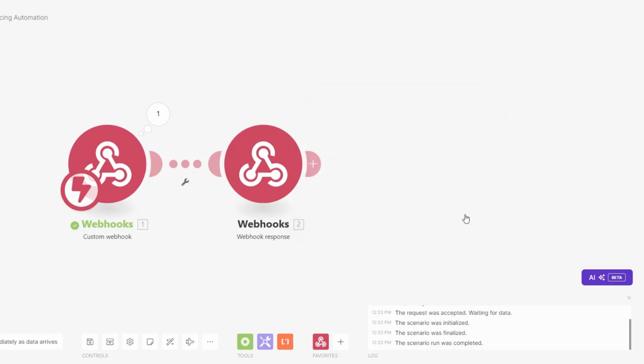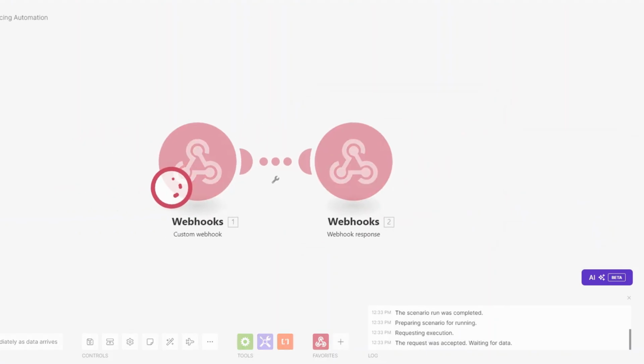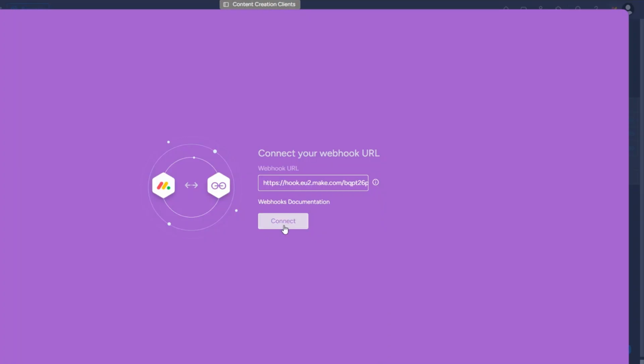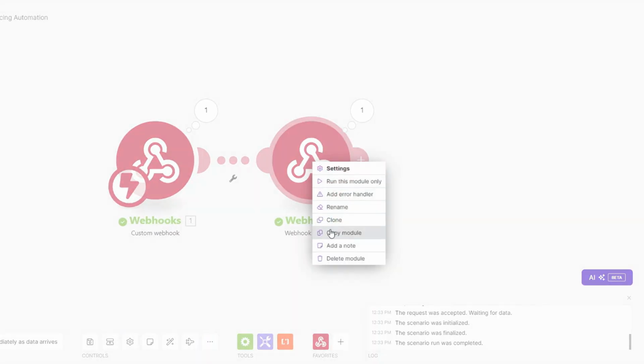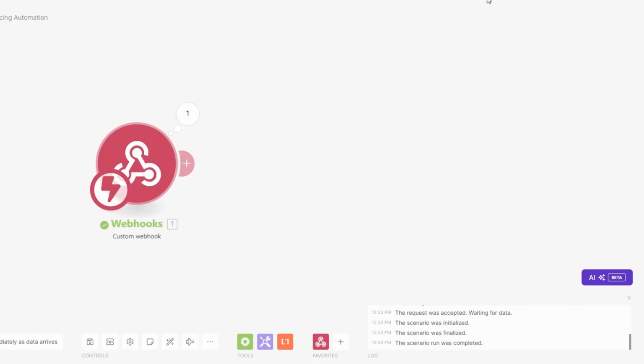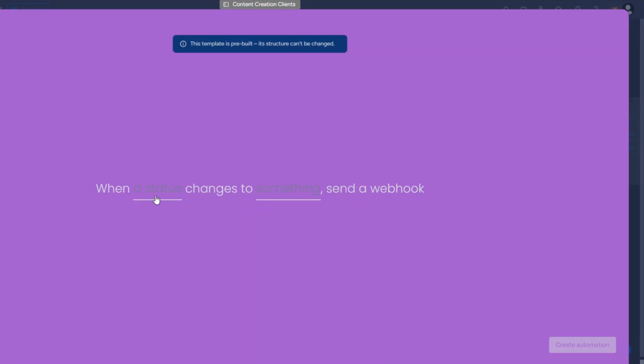And then click on OK. So I'll run our webhook again. And on Monday, I'll click on connect. You can see it ran successfully. You can delete this webhook response. And then here, we'd like to send our webhook when the status changes to send invoice.